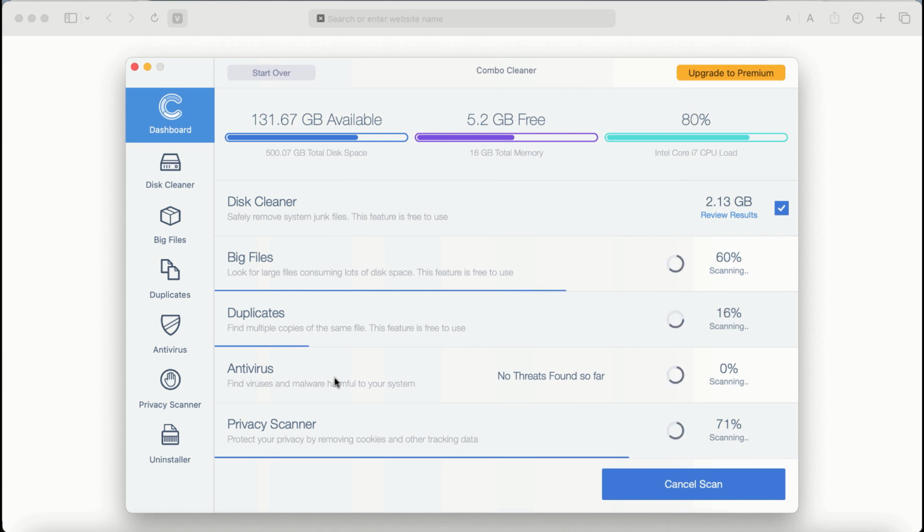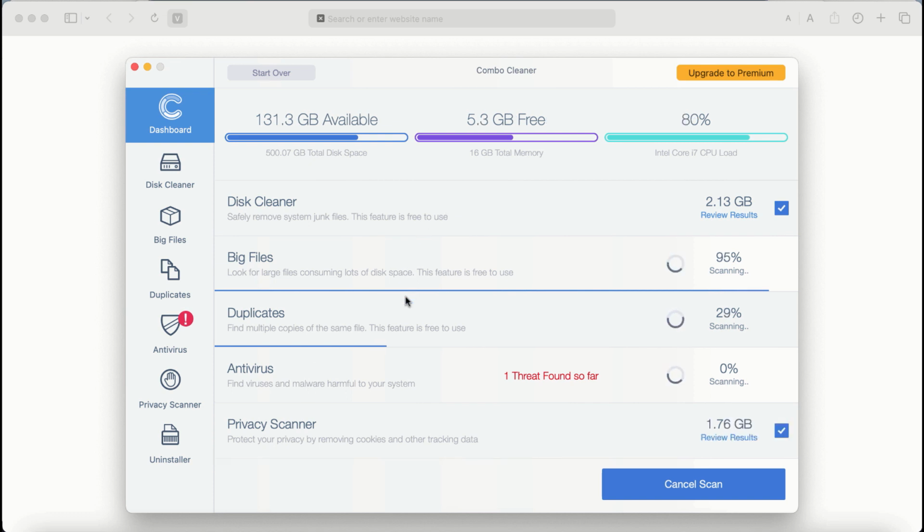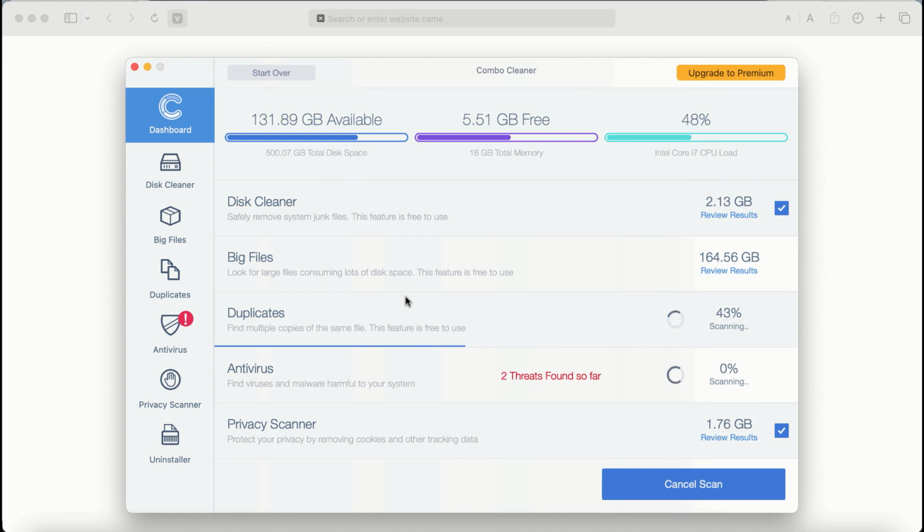There are some other features that require a premium license. They are antivirus, privacy scanner, and uninstaller feature. The scanning duration depends on various factors, of course. It may depend on how infected the computer is. It may depend on how many hard drives are being scanned at the same time, and it may depend on some other factors too, of course. So take your time, wait until the scanning by Combo Cleaner has been successfully accomplished.